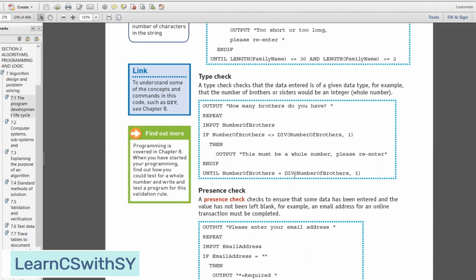Now, moving on to the next thing. Type check: the right data type should be used. For example, if the data contains digits only without a decimal, then you are not going to declare it as a real value. That is the purpose of your type check.